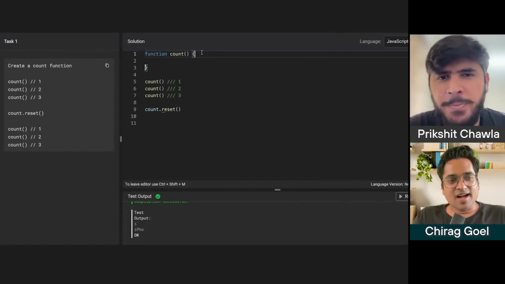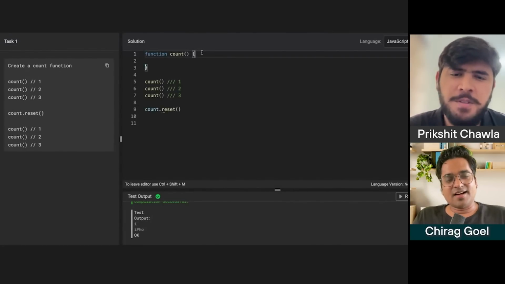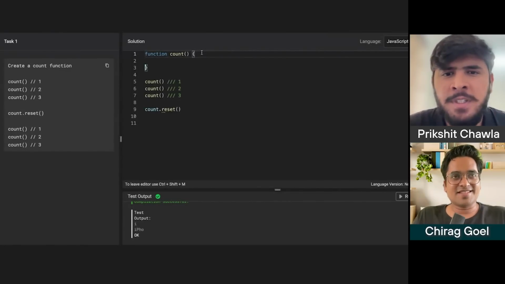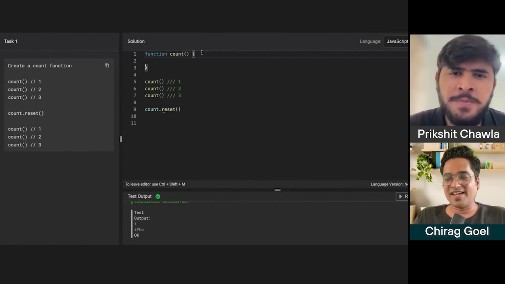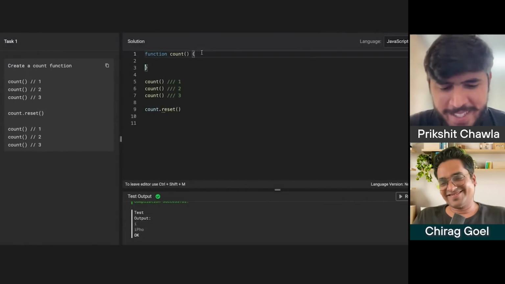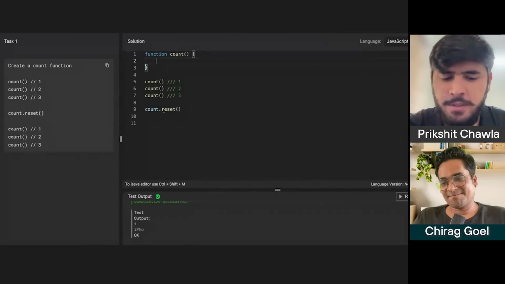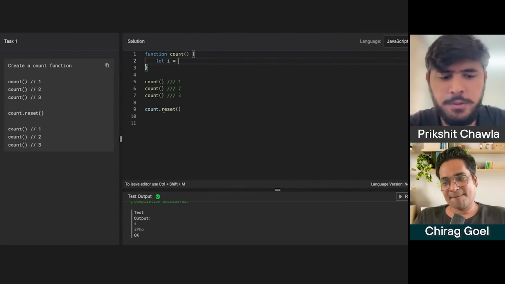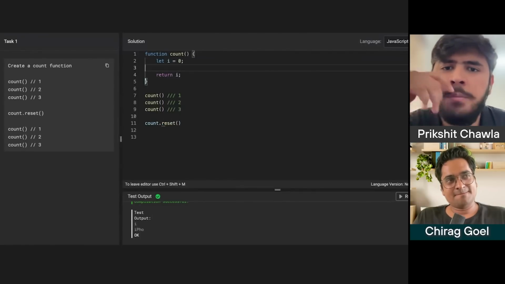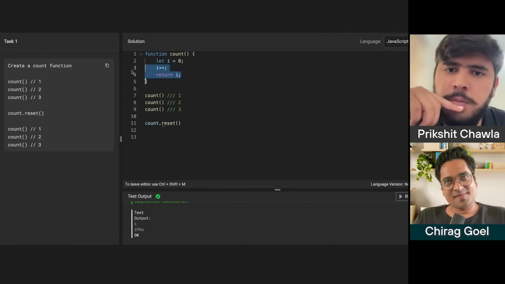So you are saying count.reset, and at the same time I write any reference to that variable equal to 20. The next sequence will start from 21. We are leaking the information, a security concern. It will also break. What I can do here is let i equal 0, return i. But every time this is executed, I want this to be plus plus.